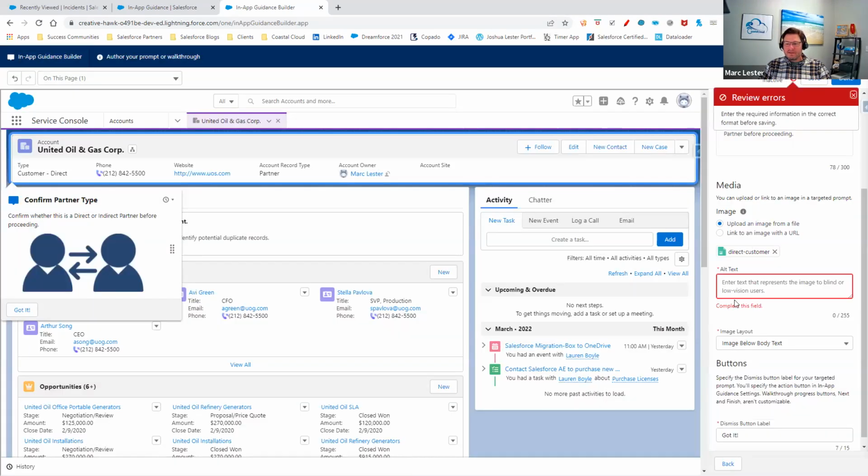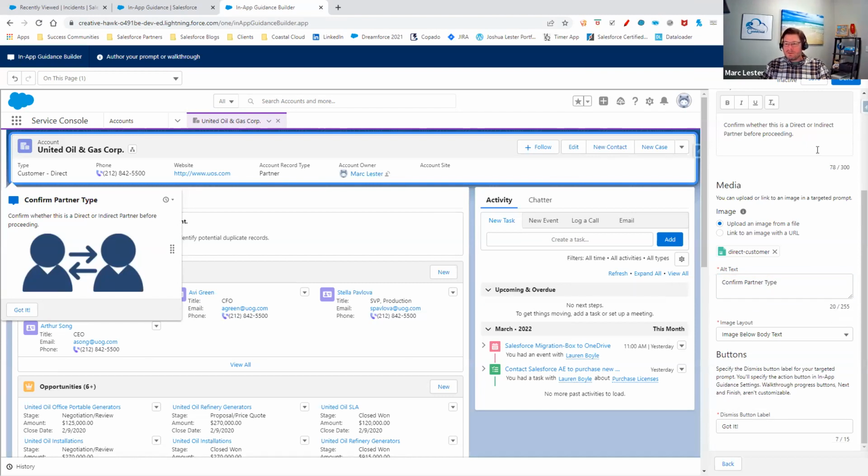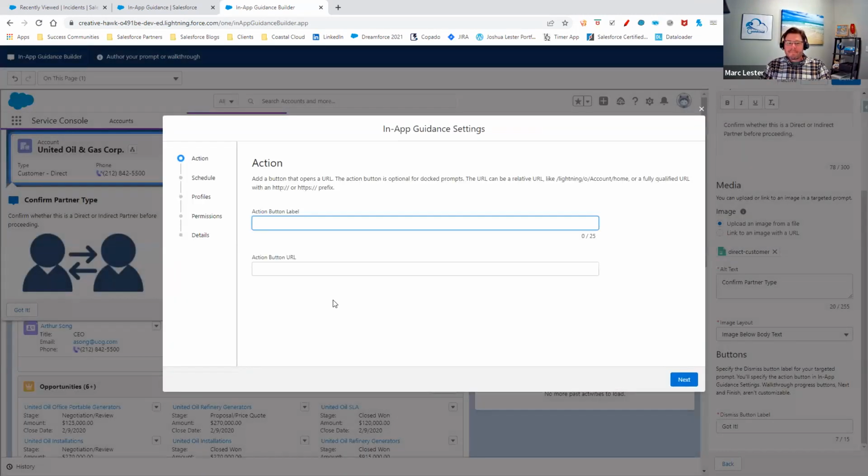Okay, resolve any errors. It doesn't like this. Oh, I didn't put any alt text. See, I'm glad it brought that up. So you have to enter some alt text for a blind or low vision user, for the image. So confirm partner type. So, and then save now. And then I'm going to call it again, partner type.